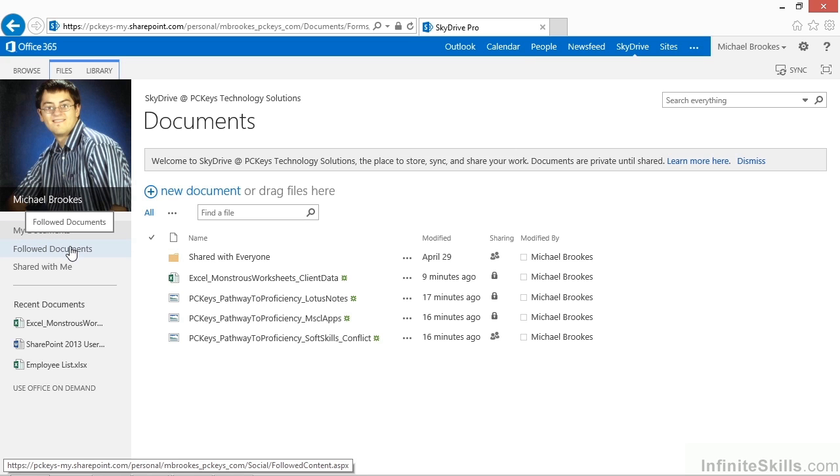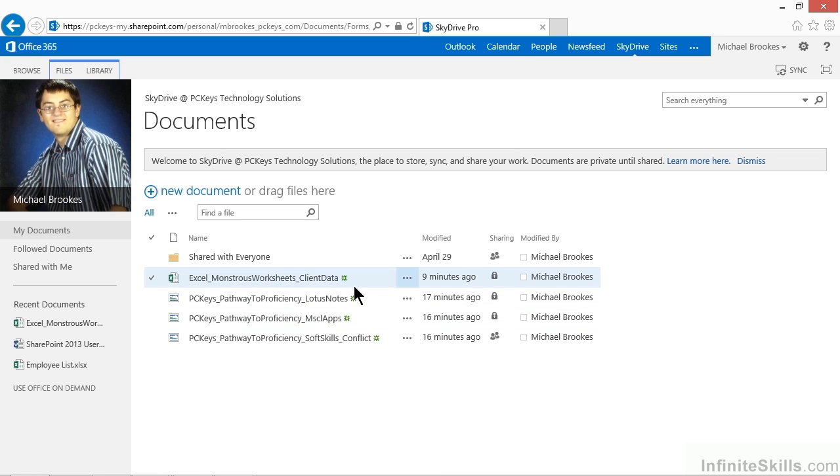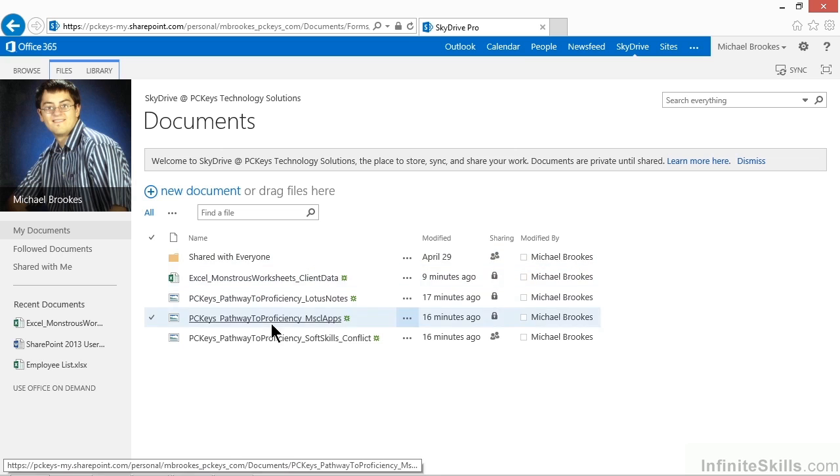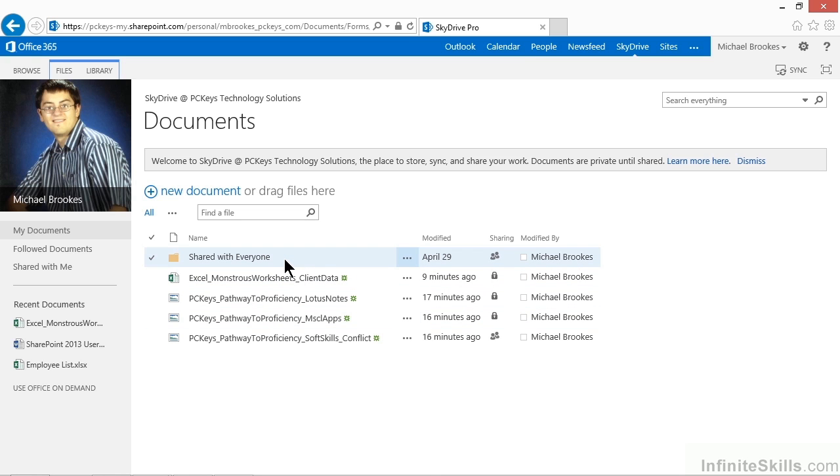So if you're using SharePoint's following capabilities, those documents can be tracked. You can also see documents that have been shared with you by other people, using SkyDrive Pro. And then, of course, there are some recent documents listed down at the bottom. In the main part of the screen, we see that this is just a library and it has a variety of content. But notice there's a folder called Shared with Everyone.